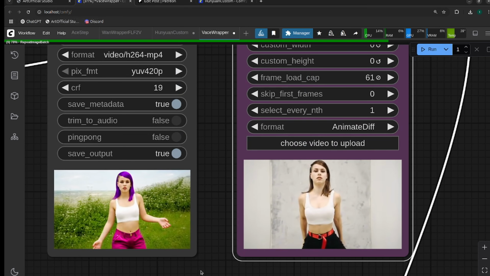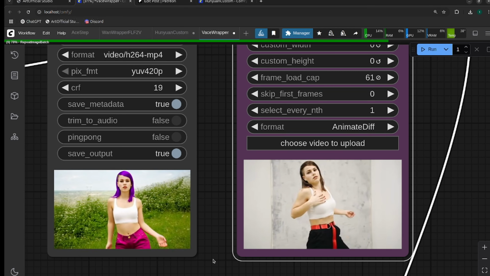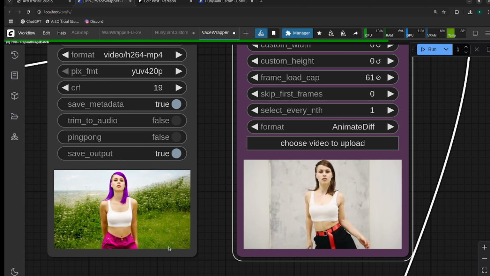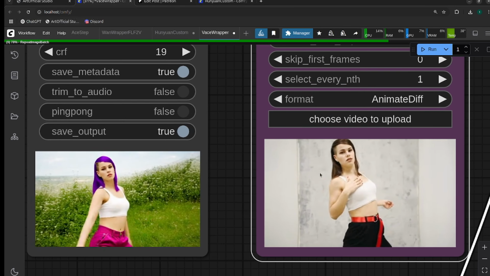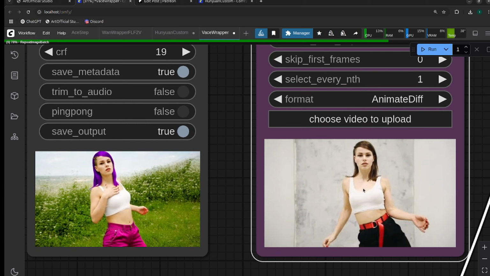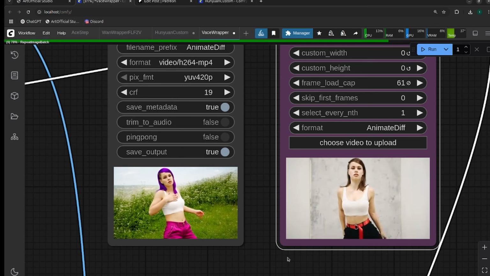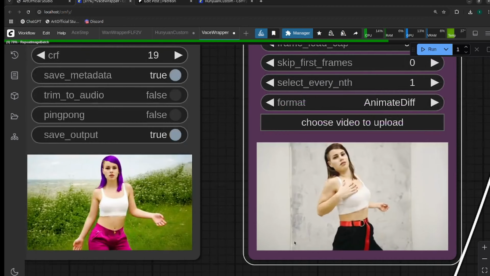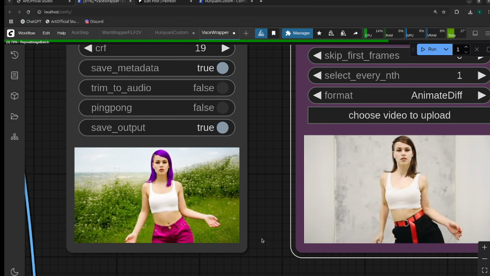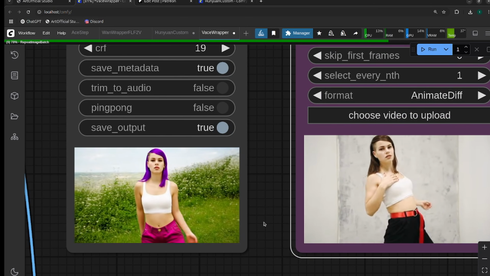All right, so this generation took just under a minute, about 45 seconds, because it wasn't the full 81 frames. And you can see, likeness stays really, really good, and it follows the original pretty much perfectly. This is just a really, really impressive model. Definitely the best one I think that's been released to date.